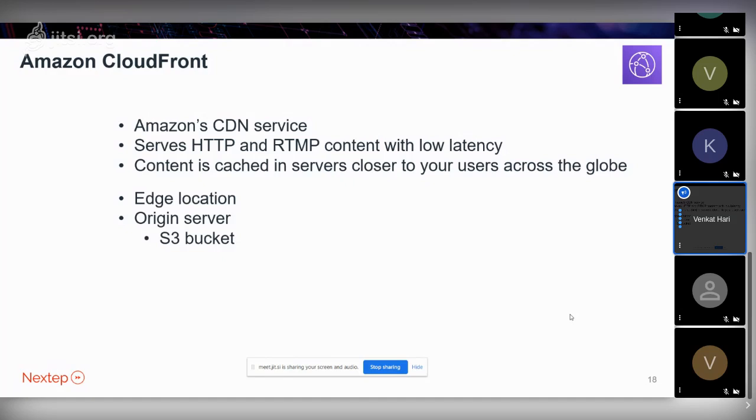So the origin server can be your S3 bucket or your EC2 instances with application load balancer. I'm sure you don't know what it is yet, but don't worry about it. I know you guys know about EC2 instance, but you don't have to know also. So what it means is the origin can be anything. The content can be served from anyone. In fact, the origin doesn't have to be Amazon.